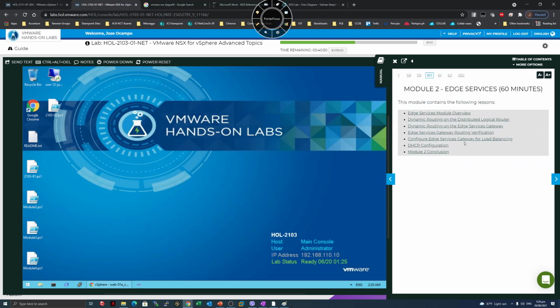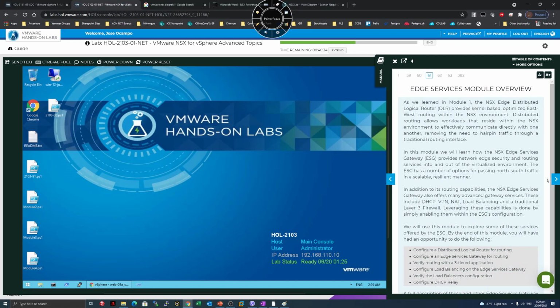So let's go to the Edge services. There's a lot of features here. Edge dynamic routing, distributed logical router, edge services gateway, gateway routing verification, configure edge services. Okay, a lot of tasks, but let's give it a try.